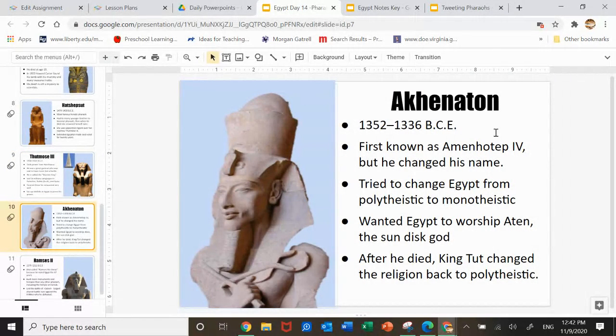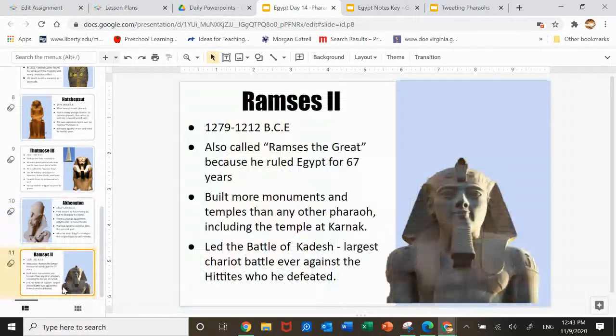Akhenaten, he was first known as Amenhotep the Fourth, but he actually changed his name. He tried to change Egypt from a polytheistic to a monotheistic religion, and he wanted Egypt to worship Aten, the sun disk god. After he died, King Tut changed the religion back to polytheistic. We haven't learned about him yet, but we will learn about him in a couple days.